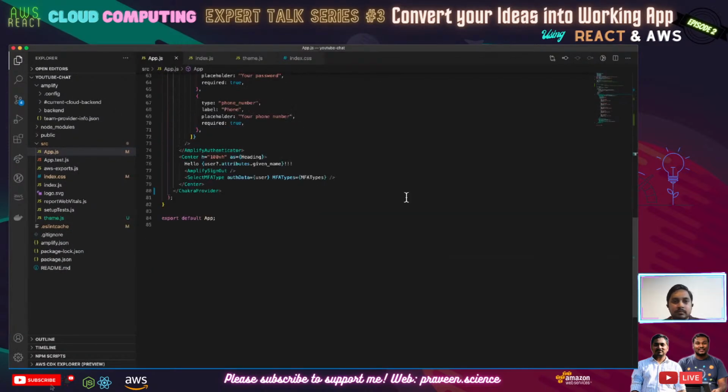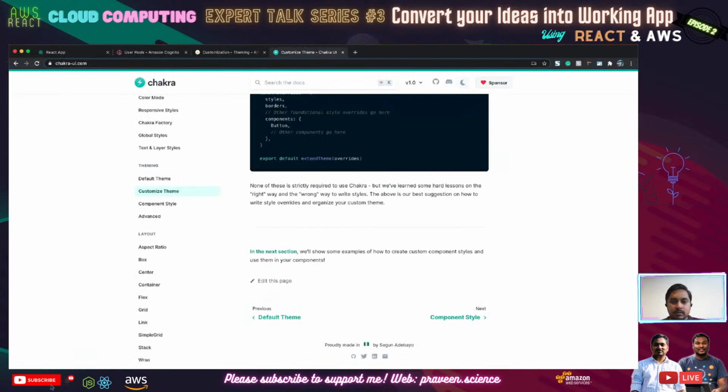So let me just see. Yeah, I think we should just start writing our components. So what I'm going to do quickly is I'm just going to start writing blank components. If you have any questions, feel free to ask the questions. Let me just get the chat in here as well.